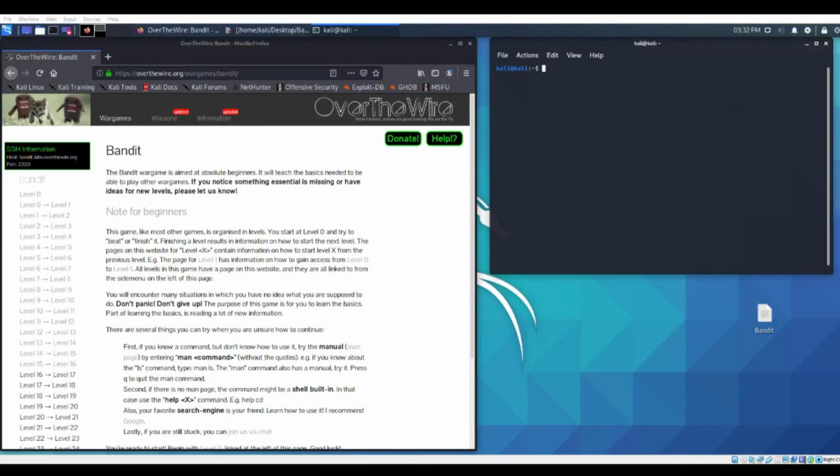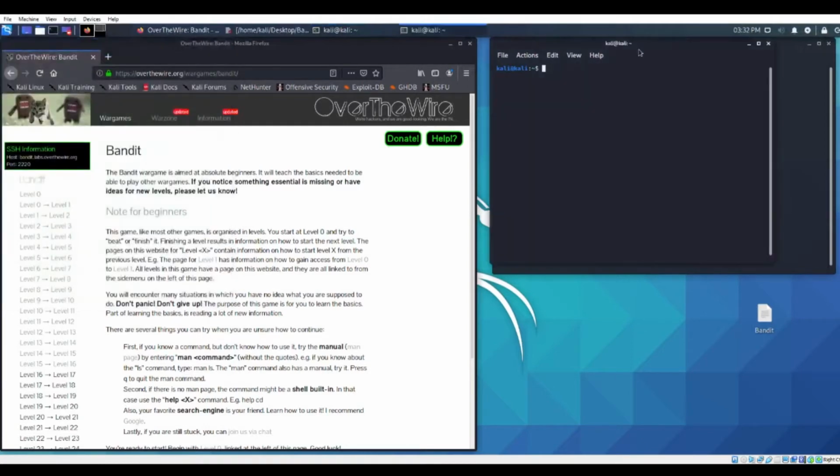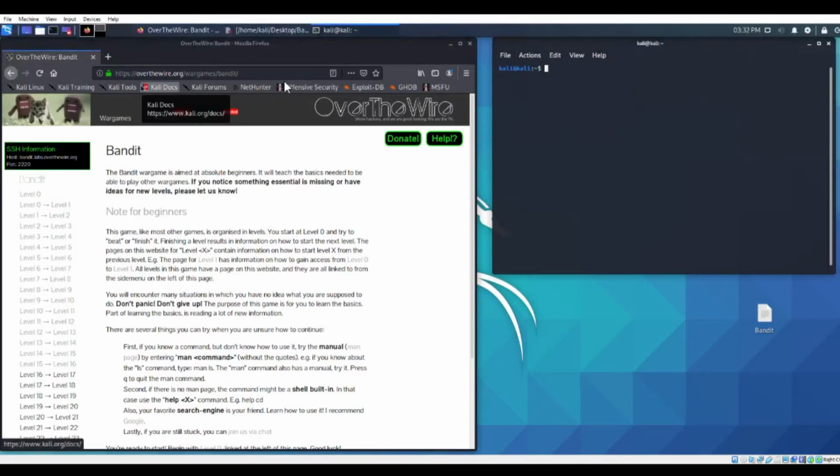Okay. So first, quick overview. I want everyone to pull up a terminal. You can go to the top left, click that little Kali icon, and open up the terminal right there. You can also open up a browser if you want, Firefox, and look up Bandit over the wire, and just open that up real quick.